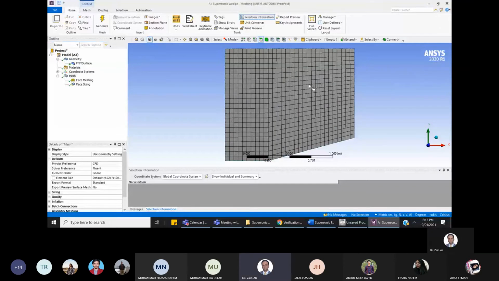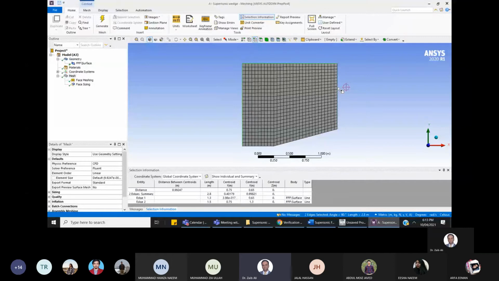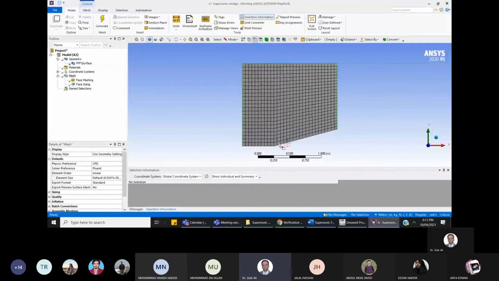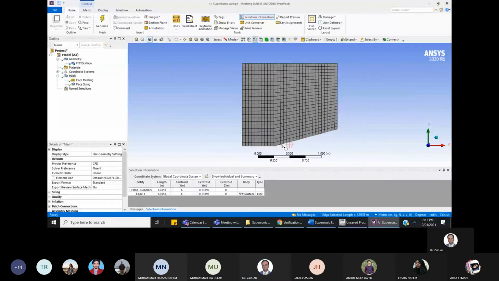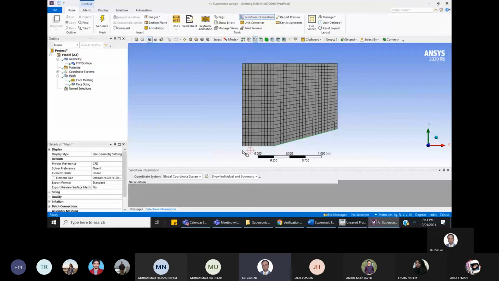Okay. As ever, the next thing is specifying and naming the boundaries. So the upper three portions, these three sides, this one and this one, all of them are far field. They will specify the far field conditions. And this portion is the wedge. That portion is the symmetry.